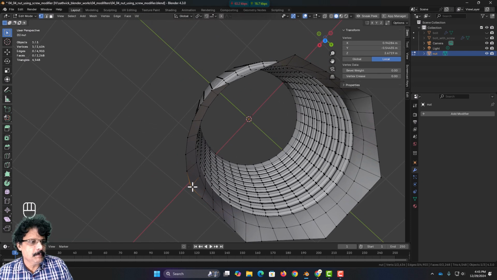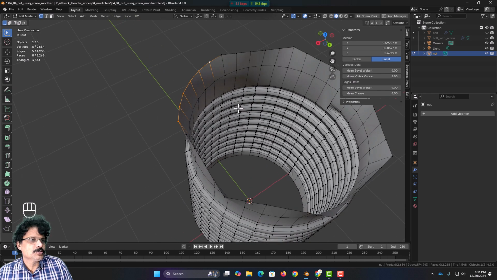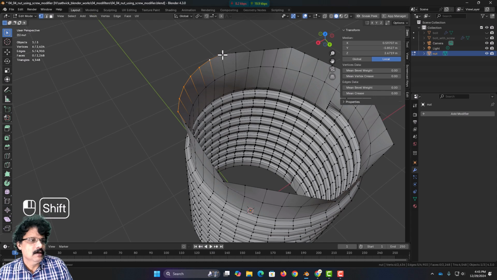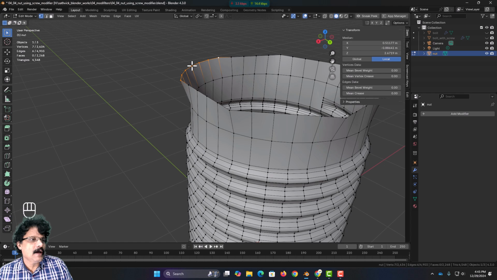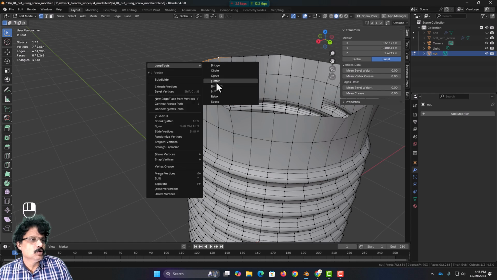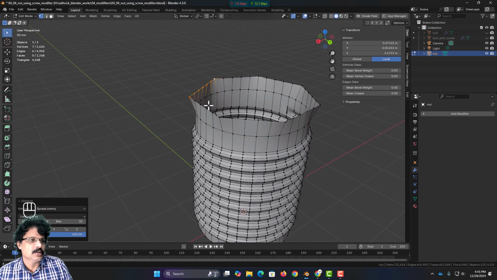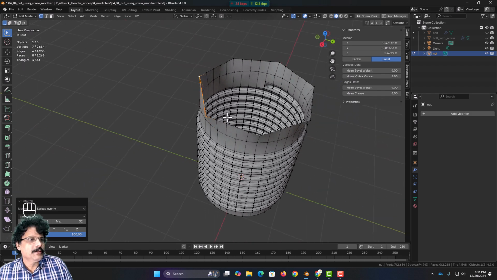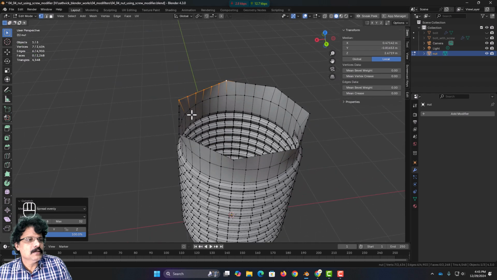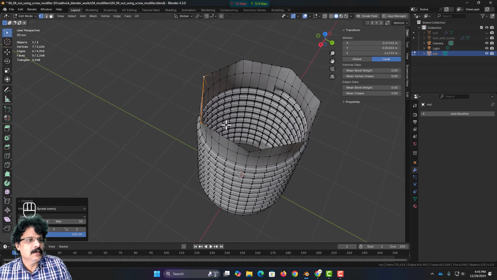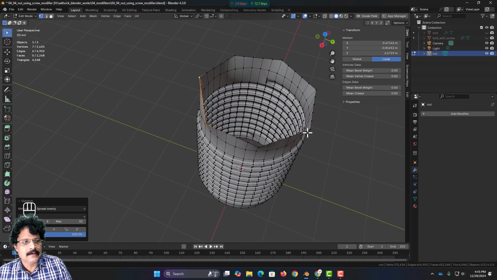Similarly from here I will select 1, 2, 3, 4, 5, 6. I am going to select these vertices here. See, okay, so I have selected these vertices. Now I will right click, loop tools and choose G stretch. So now I have got this structure here, which you are seeing as an hexagonal structure.